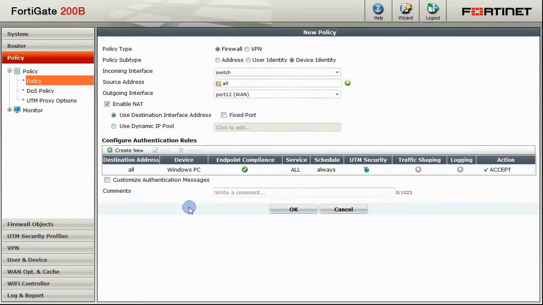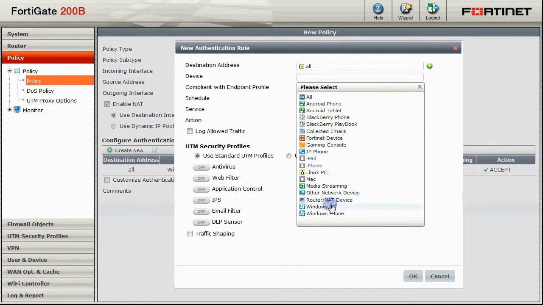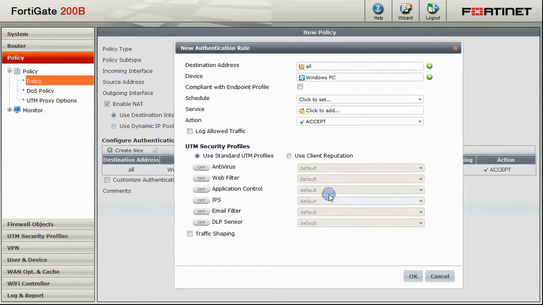The next rule we're going to create will be for Windows PCs that are not compliant with our endpoint profile. So we'll again choose all destination addresses and Windows PC as our device type. But we'll leave compliant with endpoint profile unchecked here.